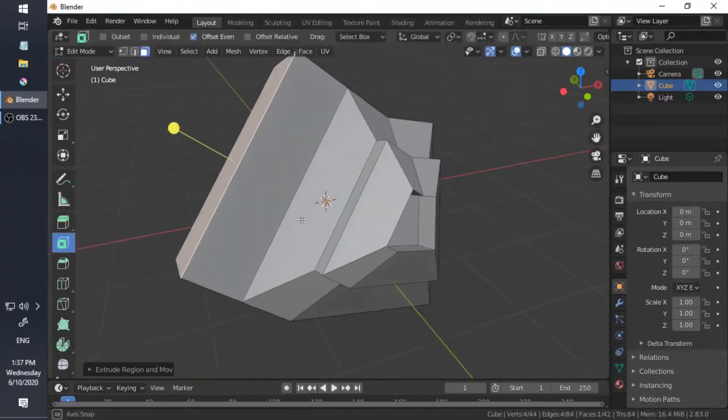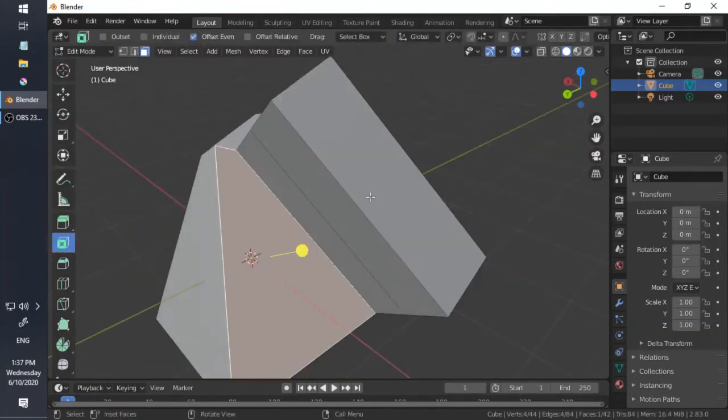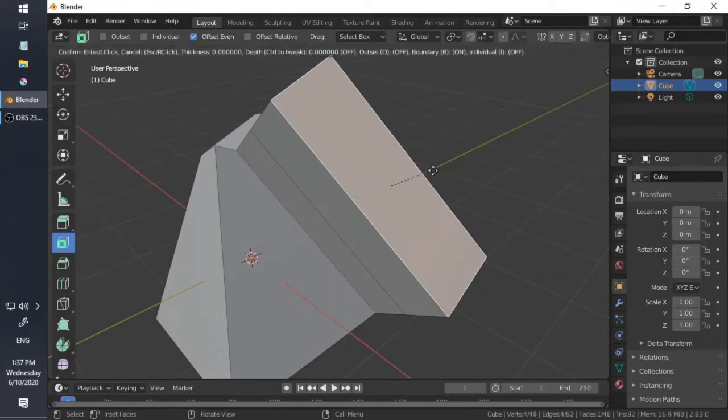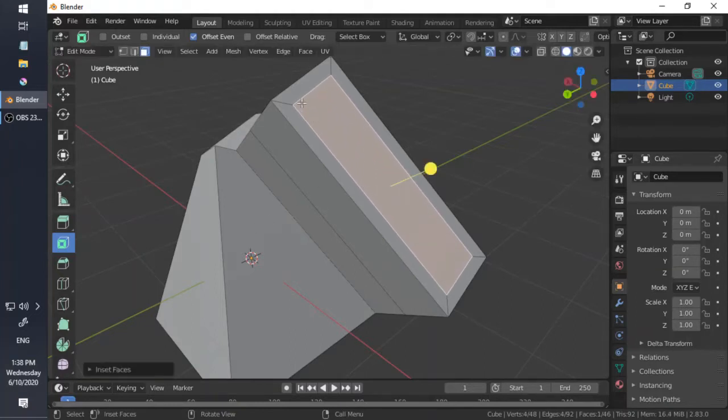Inset faces. So if you click on a face, and you grab this and move it, you're going to notice that it's making an inset of the face, like it says, which is essentially just taking the exact same face and making a face that's the same proportions, just a tiny bit smaller in it.